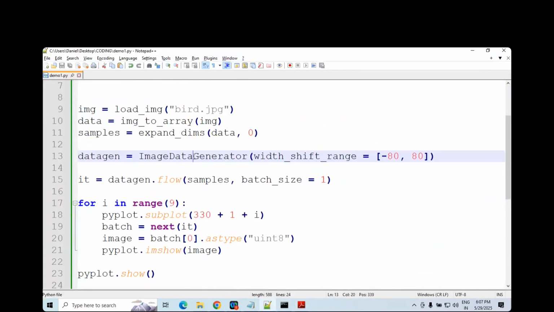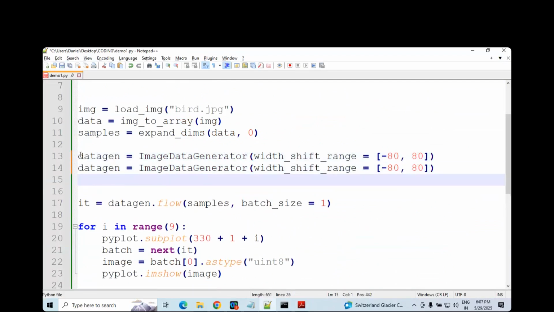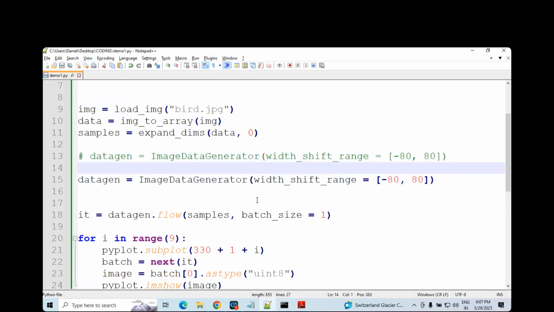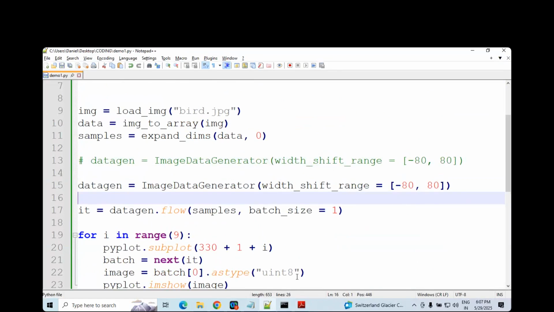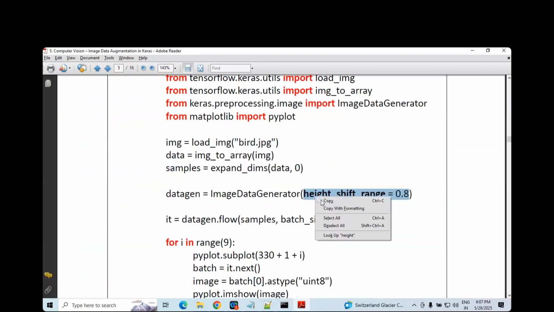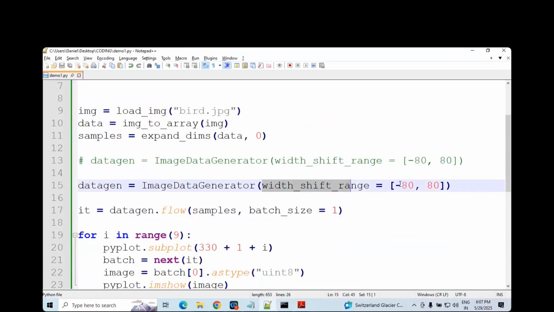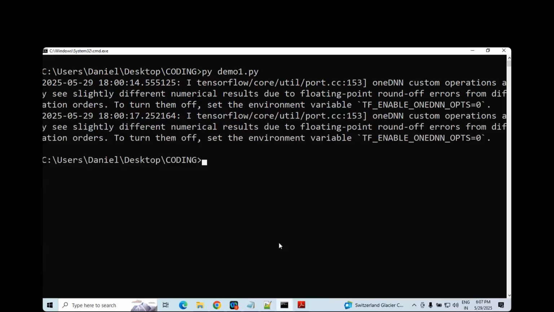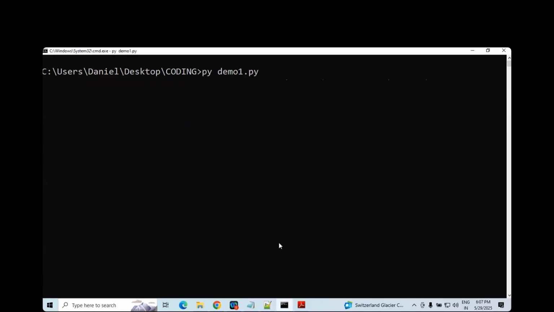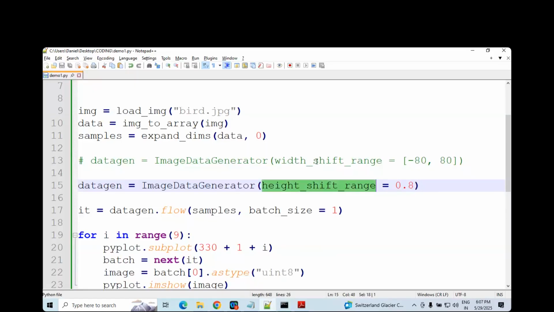Let's take this one. I can take a backup, comment this one out, and modify this code. Then you will get a little clarity. Then you take this and apply it here. Now let us rerun. Now focus on height shift range. Previously it was width shift range.